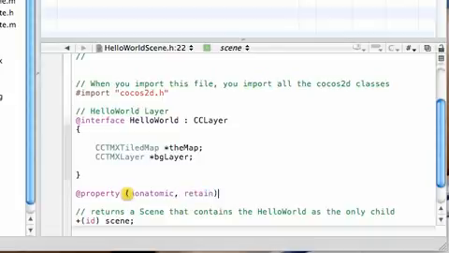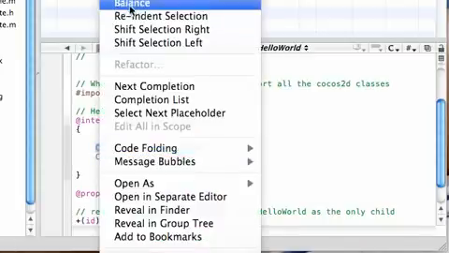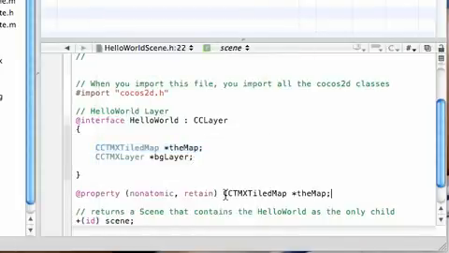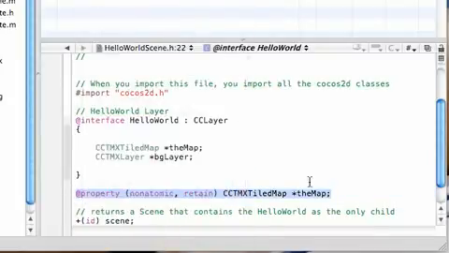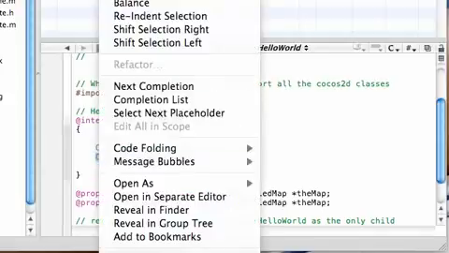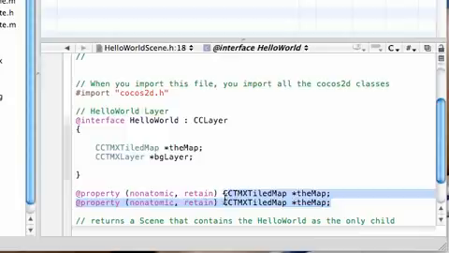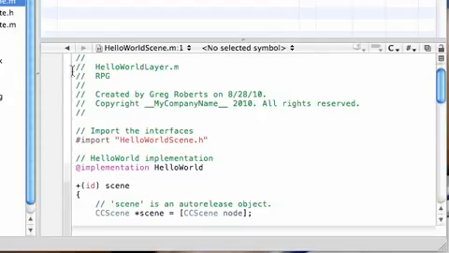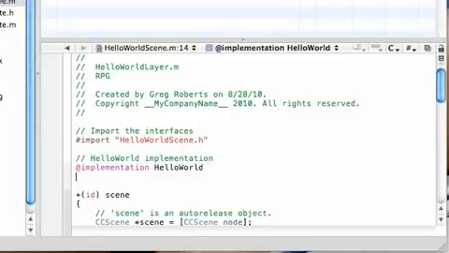nonatomic, retain, and let's just do this the easy way. Copy that, and also copy this right here, and copy the background layer. So we have one property for the tiled map, or the map, and one property for BG layer. Looks good. So now we need to do some housekeeping stuff. Of course, anytime you have properties, you need to add synthesize.